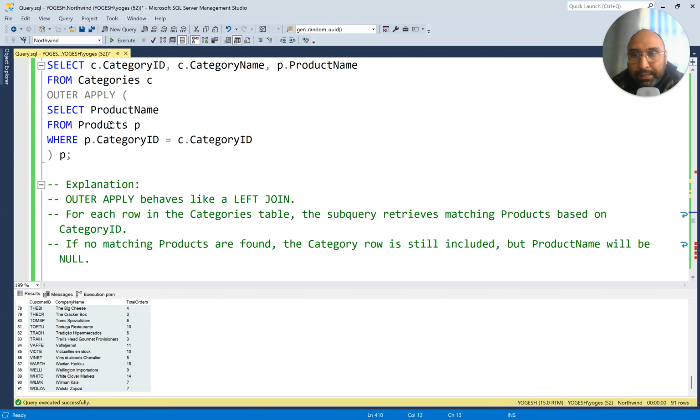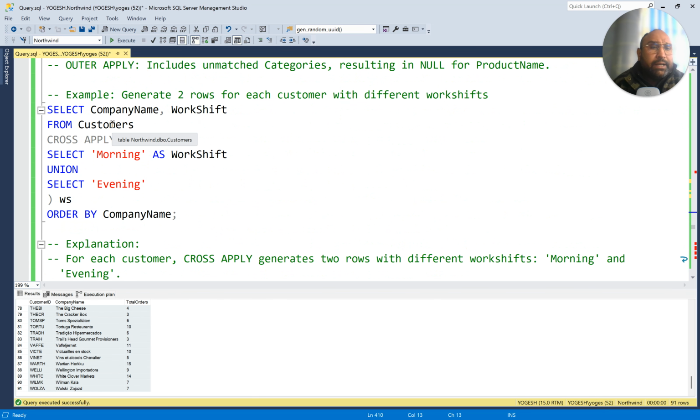Let me just show you a simple example. Cross apply need not have a subquery which is referring to another table. It can just refer to within itself also. So here, let's assume I want to print every company record 2 times, one for morning shift and one for evening shift, for my reporting purpose.